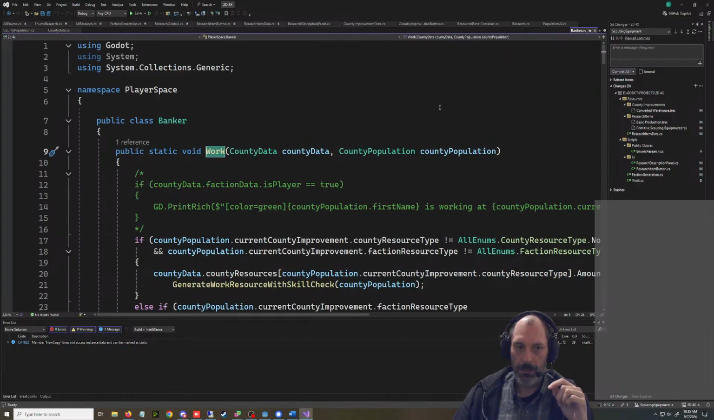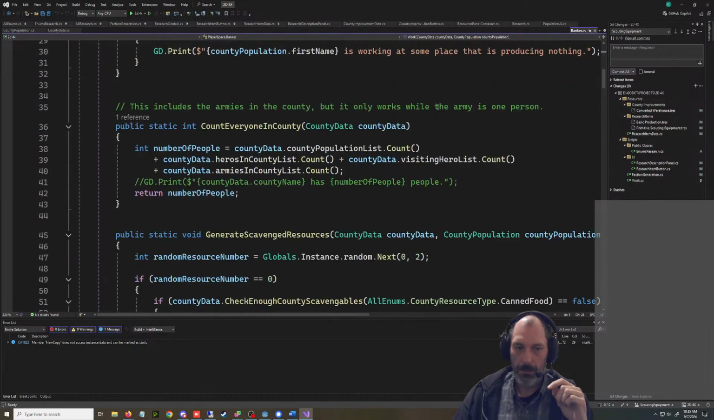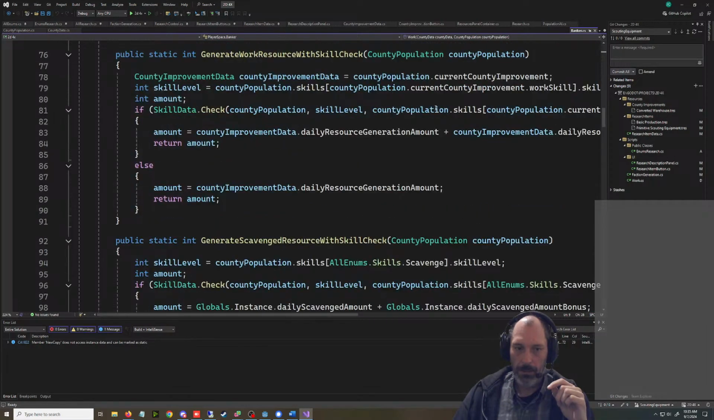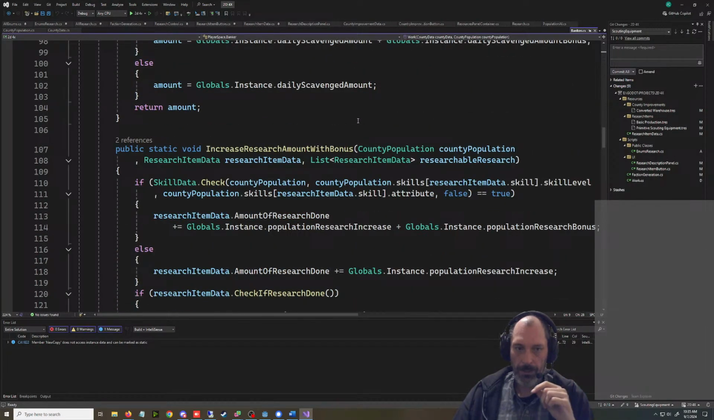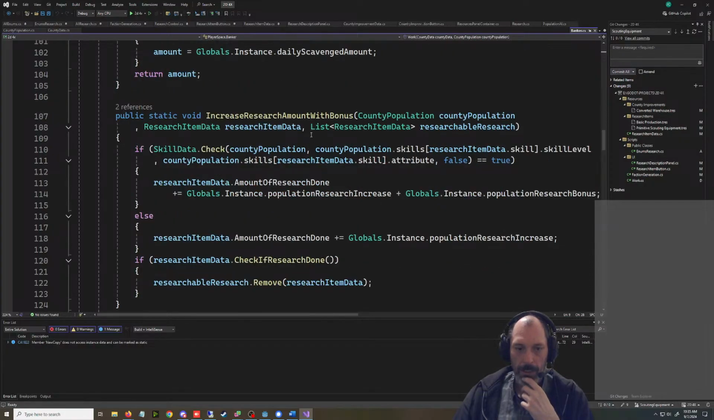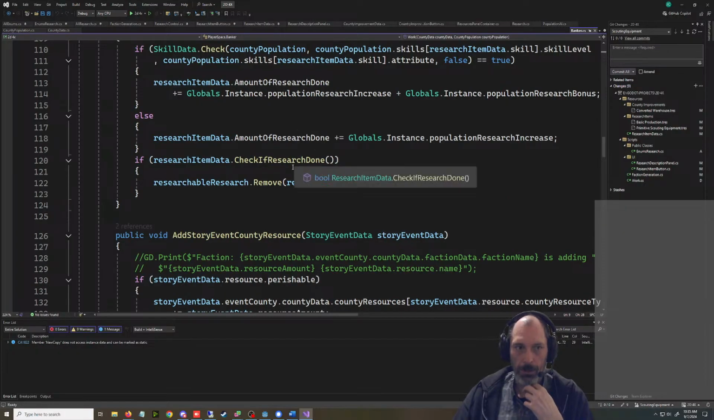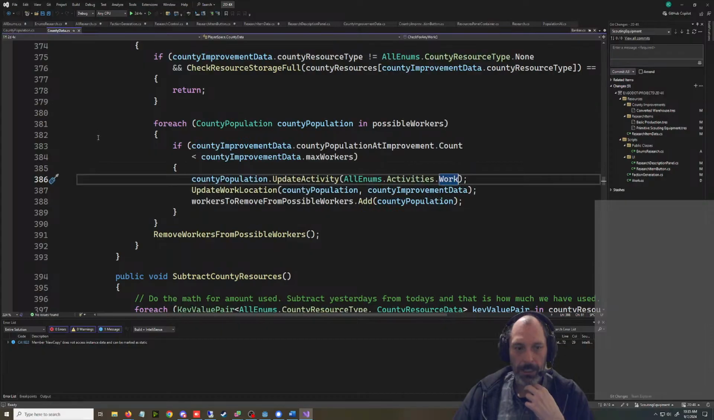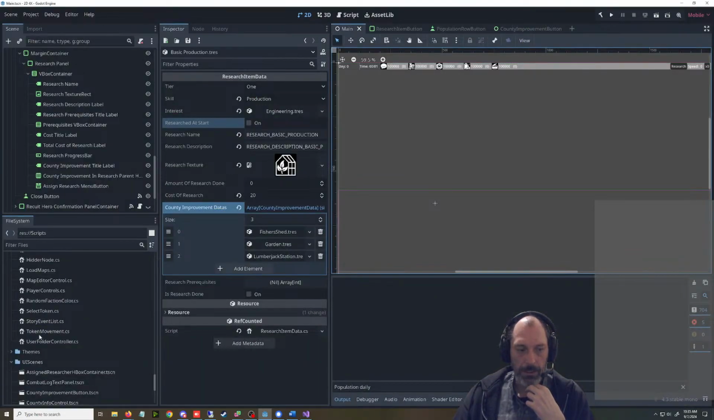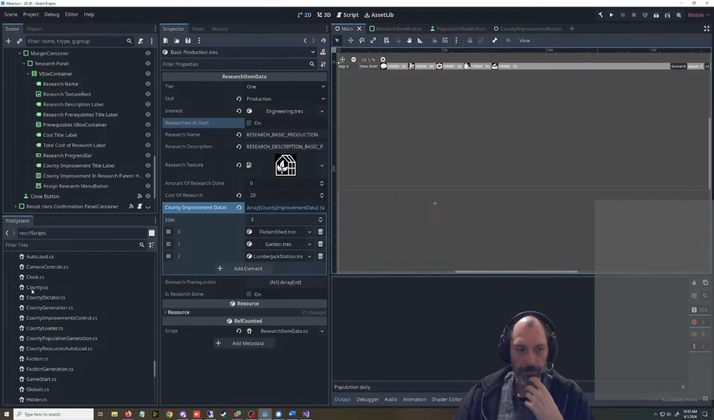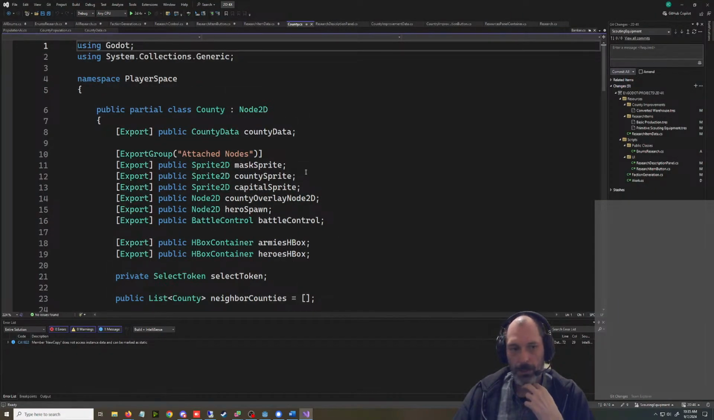It could be under here. Well, this isn't the banker. I feel like increase research amount with bonus. This is going to put in the population. This isn't where we want either. What we want is under county. I don't think it's under county data. Check for any work. Maybe it is. It's going to be easier to find if we just look at county, though. Where are we at here? So we can go through.